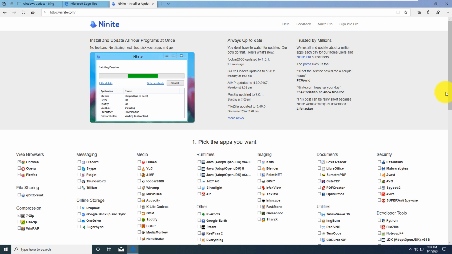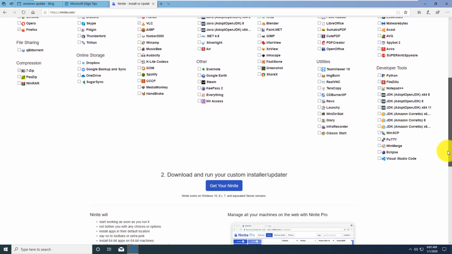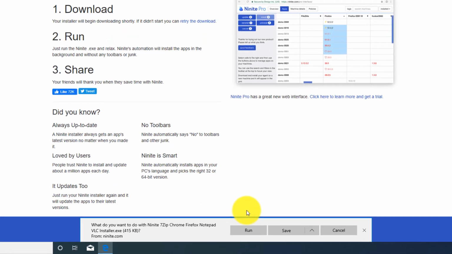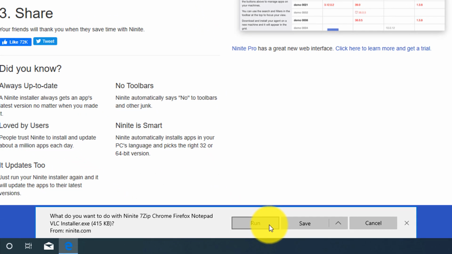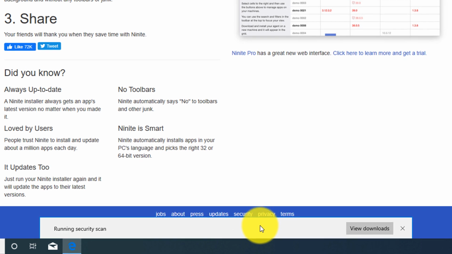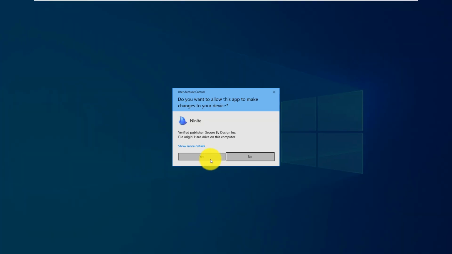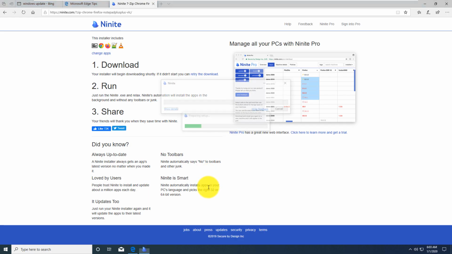To proceed, what you want to do is select everything that you need and then click Get Your Ninite. Ninite packages the applications and creates the executable, which you can trust because this is a reputable source and a lot of people use this. You click Run on this executable. Windows prompts you, do you really want to trust Ninite? And you click Yes here.